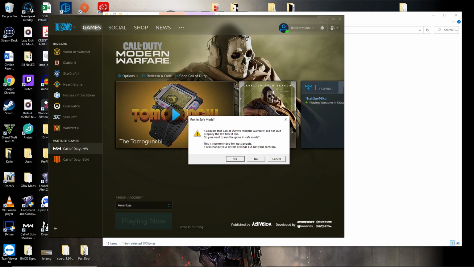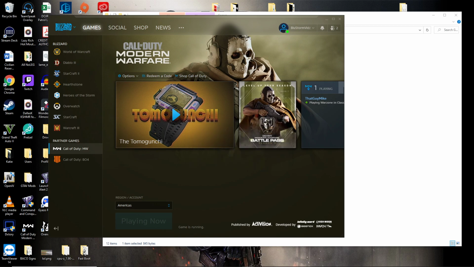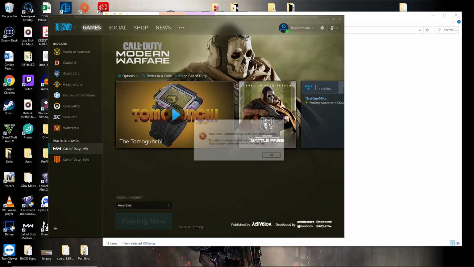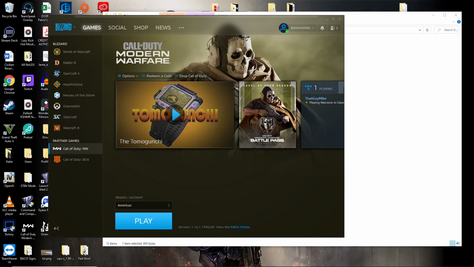This is asking if it wants to install in safe mode. Just click no. You don't want to open up in safe mode. Once again, it's going to bring you through. See, here's the error code I was talking about. Just click OK. It's going to bring you back to this. Just click play again when it pops up.